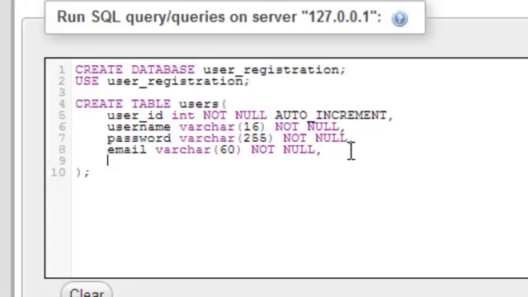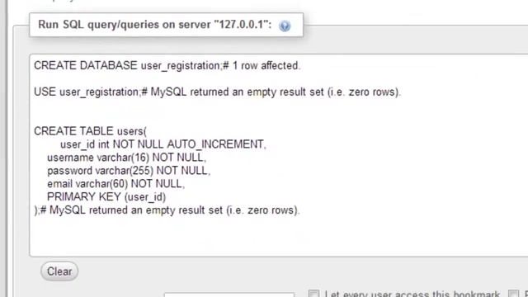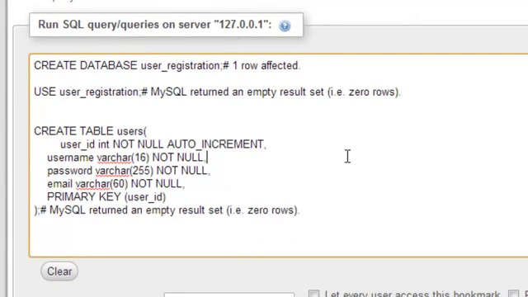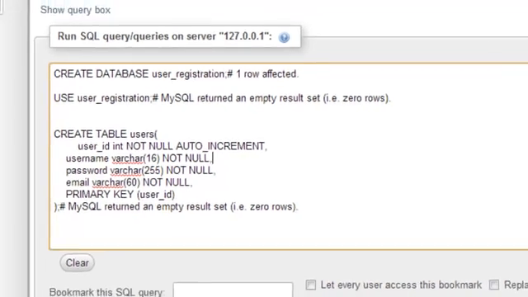And the last thing we're going to want to do is create a primary key. So primary key, and we'll set this to user ID. And there we go. We're going to press go, and we should get a success message. And now we're going to go ahead and head on over to Dreamweaver.